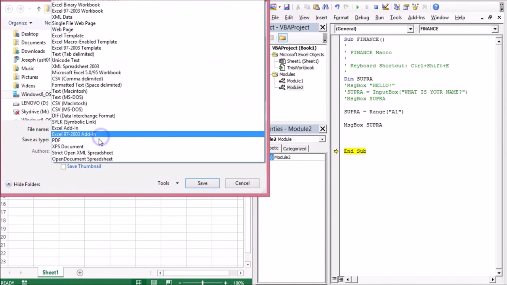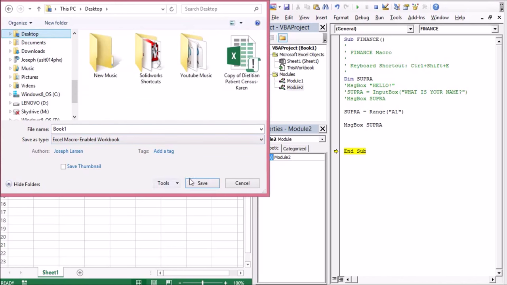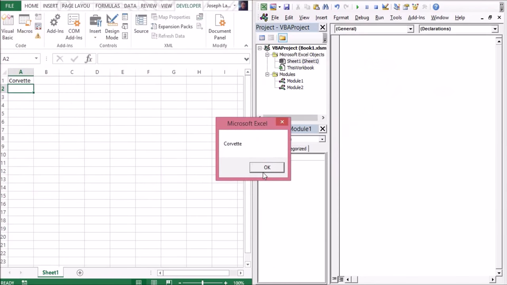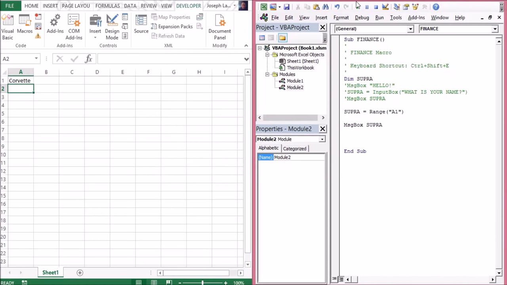Okay, a final save. When you save a workbook, make sure it's macro enabled. I'll put that on my desktop. So it'll be a .xlsm. So when I run, there we go. It tells me that Supra equals Corvette, which is just the value that's in range A1. We both know that's not true. But yeah, we may have differing opinions on that.